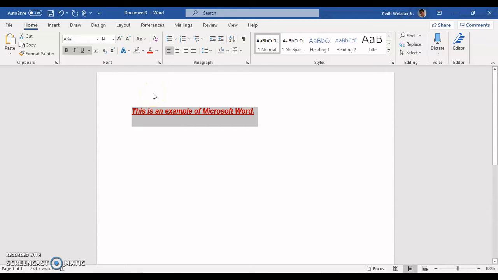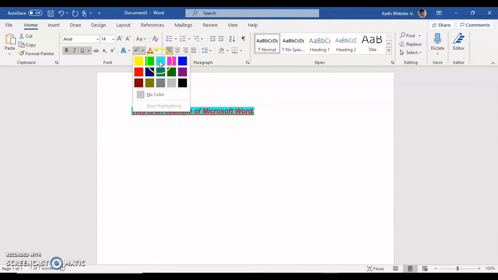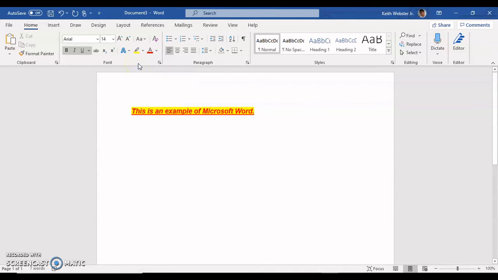Now let's say I want to highlight this particular text. What I can do is go right here to the text highlight color, click on the arrow, and it gives me an option of colors to choose from to make the highlighted text. As you can see, the text really has very basic highlight colors, so I'm going to use this yellow one to make it more clear. As you can see now, the text is highlighted yellow, but it also has the red font as well.